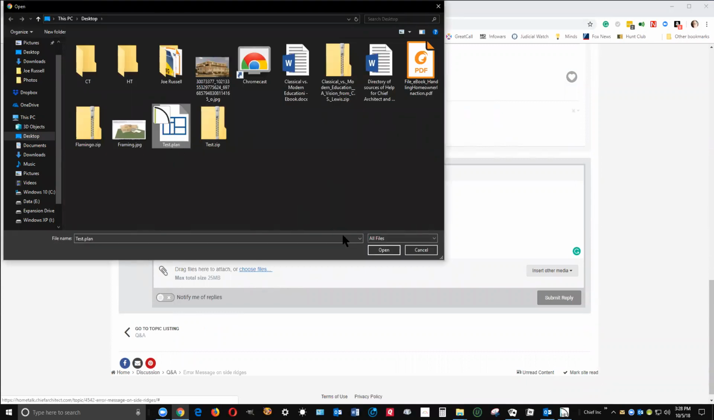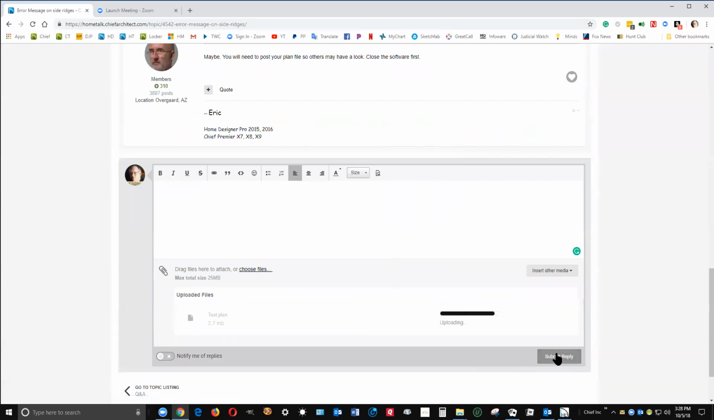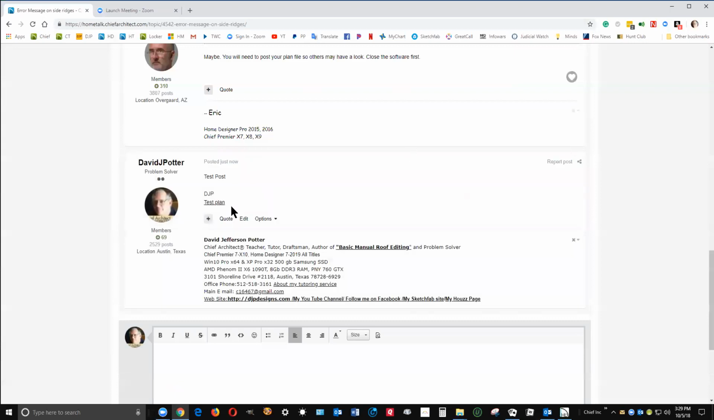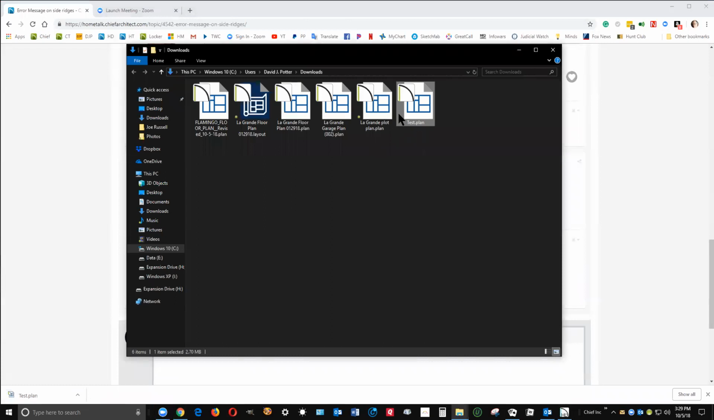If I select that, I'm going to delete this post later. Okay, so there's a plan. While the plan's open in Essentials, or Pro or Architectural, Suite, Interiors operates the same. So when you try to download that plan, I just downloaded it. Show in folder. And there's a test plan.